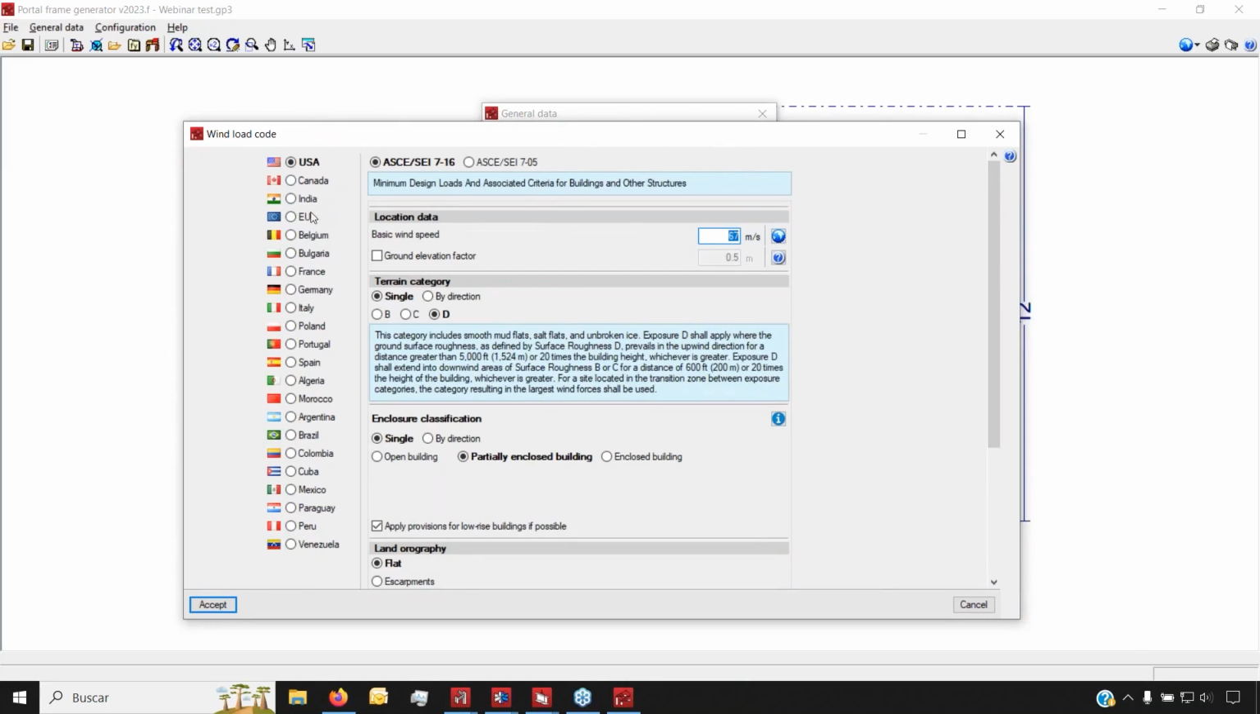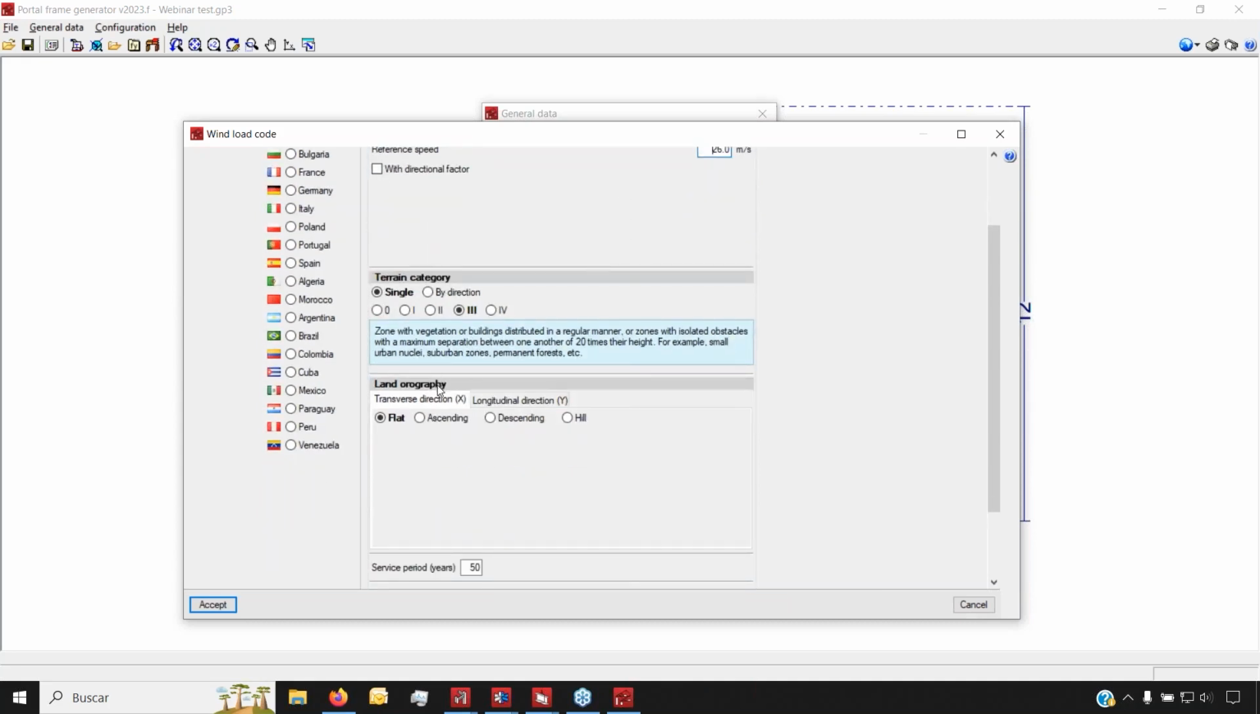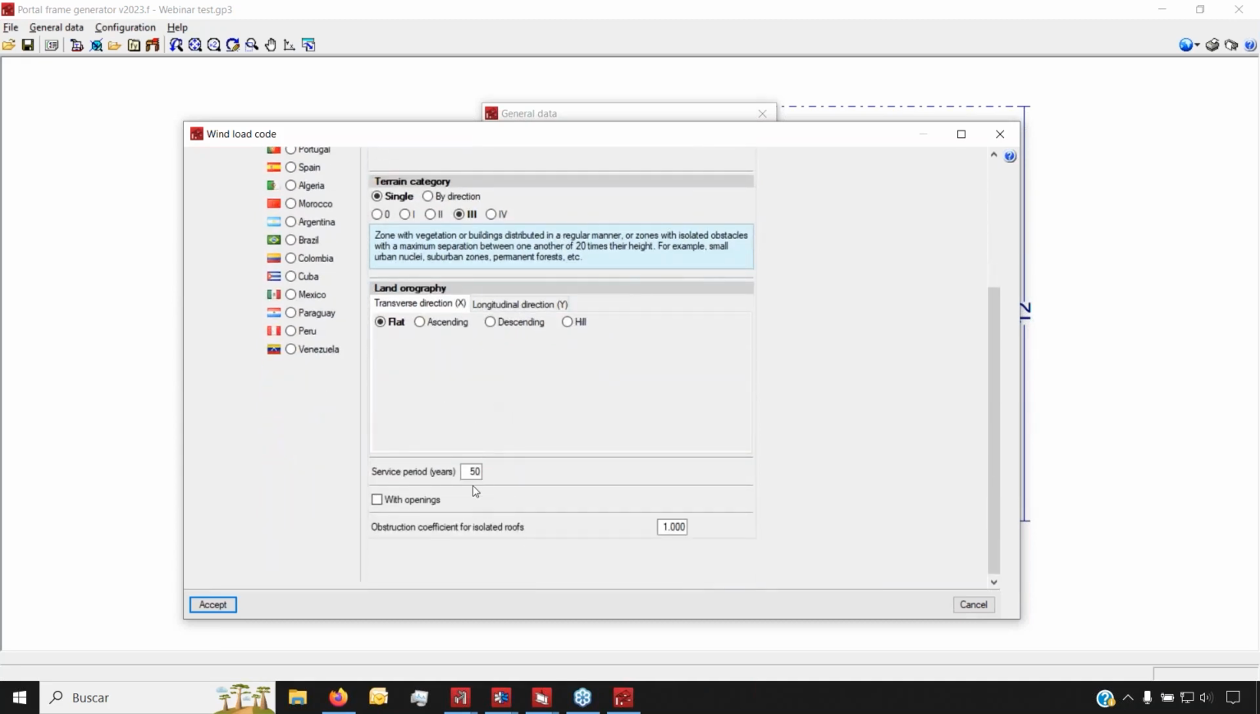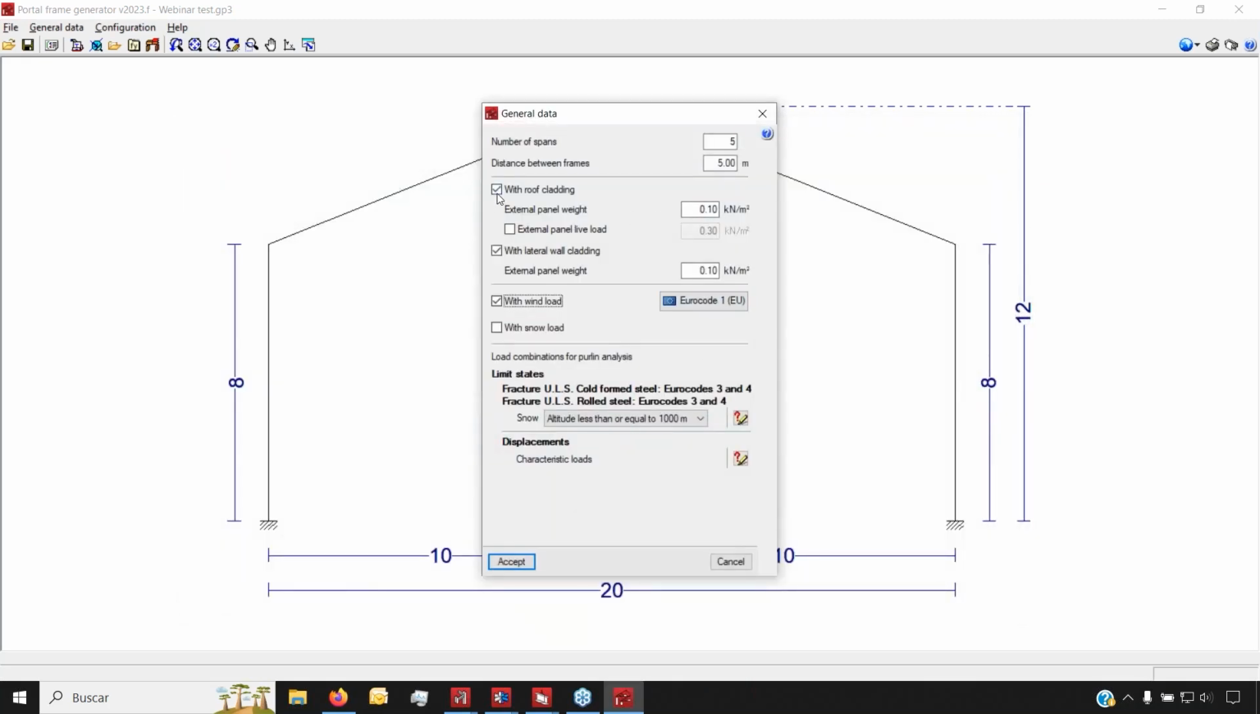You can see that we have many different building codes from around the world, and it's just a matter of selecting the wind load code that we're going to use, as well as some of the factors that we're going to use for the final analysis, like reference speed, terrain category, land orography, and so on. And the software will do the rest for us. Same thing applies, of course, for dead loads and live loads with things like, for example, roof claddings, as well as lateral wall claddings, which will be useful later when we design our purlins.